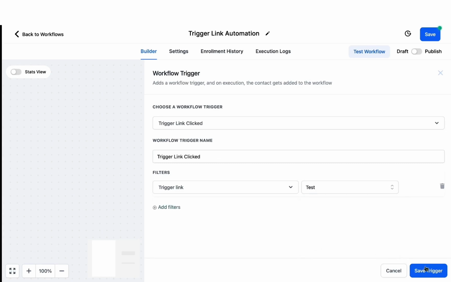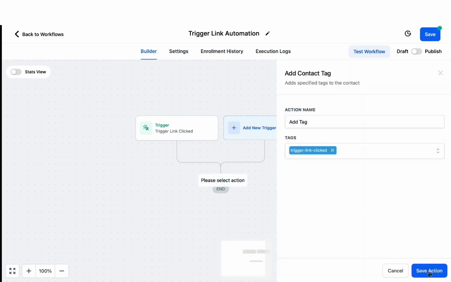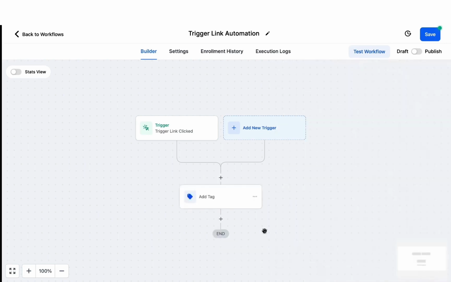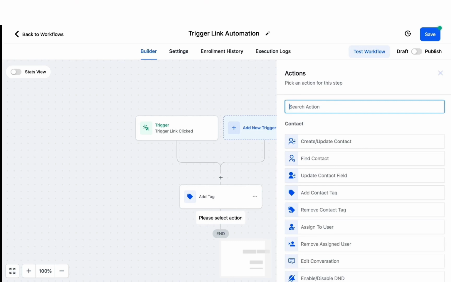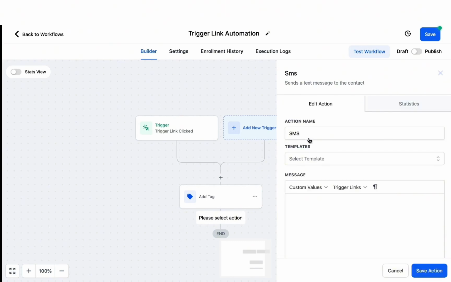Now, let's say somebody clicks on that link. This automation will start. And here you can actually decide a different set of actions. So you can add a tag to that lead if you want to categorize them better. And then you can also perform more actions, like maybe sending an SMS and thanking them for opening that link or whatever was inside that. So this really allows you to create a very powerful automated sequence using the trigger links.